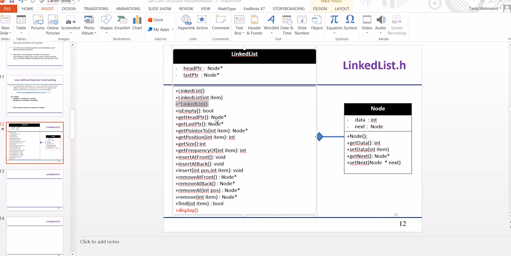Get head pointer will return the head node. Get last pointer will provide the pointer to the last node. Get pointer to int item: if we provide some item, then this function will return the pointer to that node. And similarly we have one more function, get position. That means if we have some data in the list, we want its number in the list. Get position will tell us this item is in 5th place or 7th place or 10th place or first place, like this.